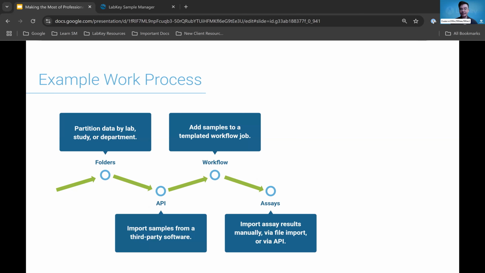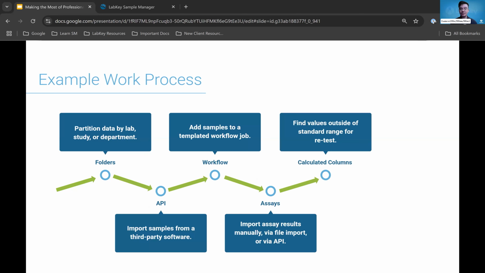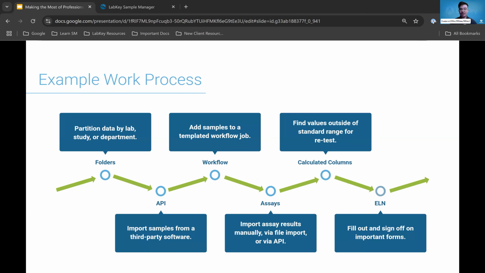We'll then import our assay results for these specific samples. Then using calculated columns, we can verify that our results are within our expected ranges. And we'll track our experiments and fill out important forms with our ELN. And then from there, you can use Sample Manager to search for your data, export it through our API, and do whatever else it is that you need to do with them.